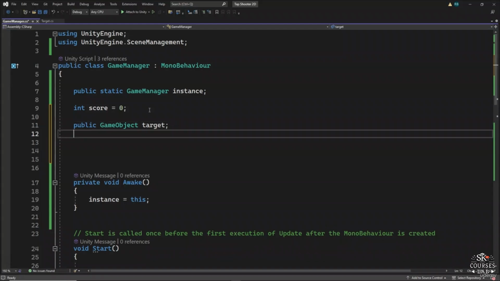Next, what we need to do is build a position where we want to spawn our game object. And we're gonna use the max and minimum position because we want to spawn the game objects only within the screen, not beyond the screen.